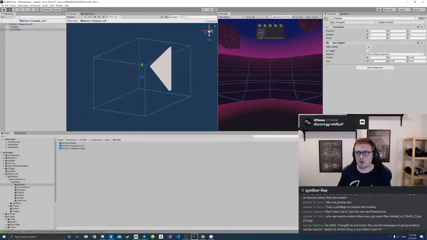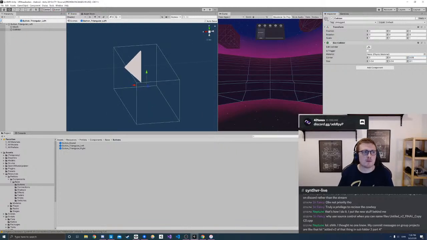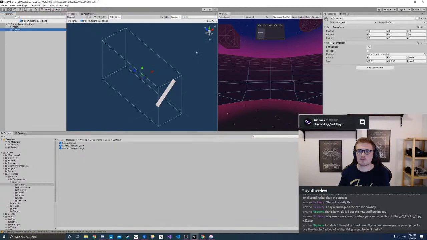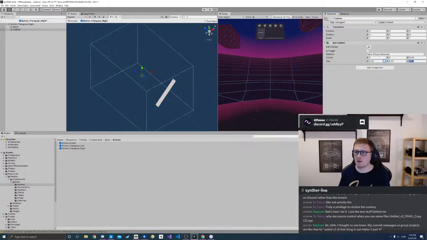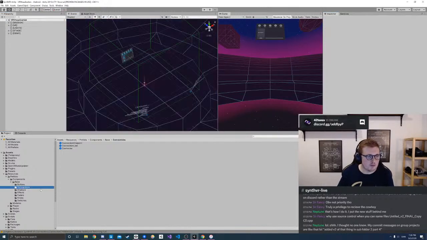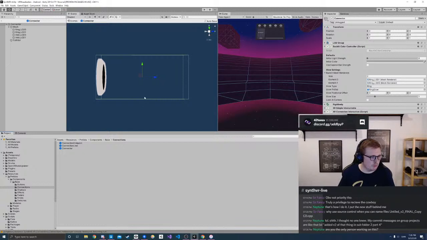4 by 4. Be a little more generous. There we go. By 4 by 10. Okay. Connectors. This is another one I've noticed causes a bit of issues.